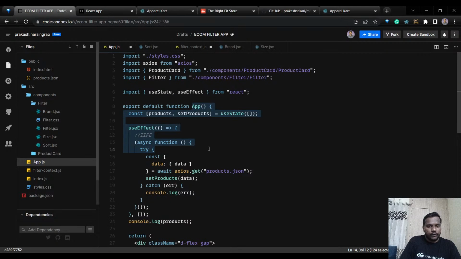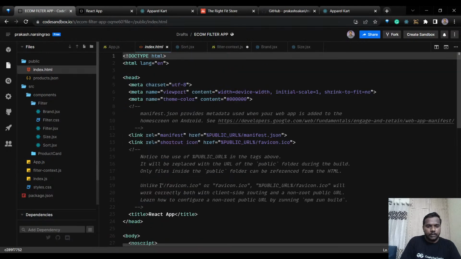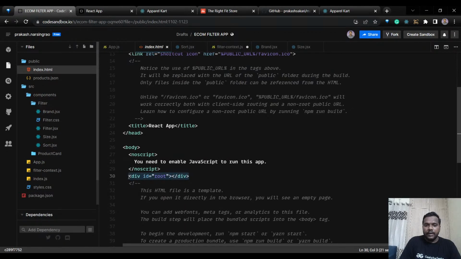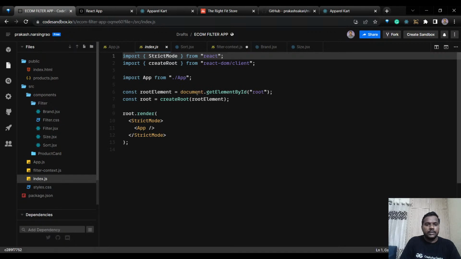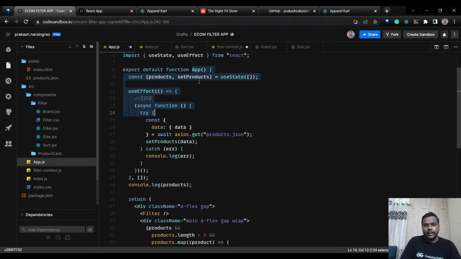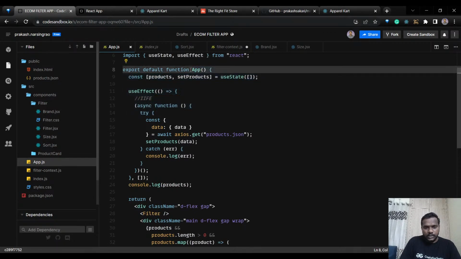I've taught you this in the first session also, right? If I go to index.html, there is only this div element with the id root, and then in the index.js it selects this item and it's only rendering the app component. See, it's importing the app from the app.js, and it only renders the app component. So if I want to provide data to the entire app, I have to provide data to this app component.